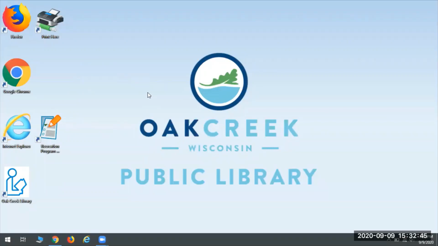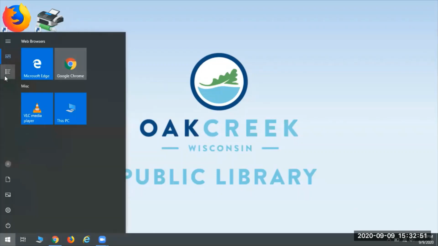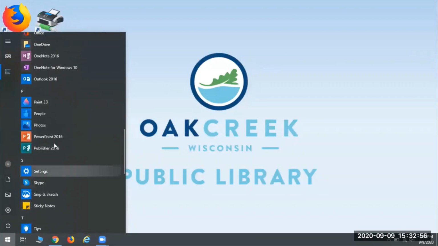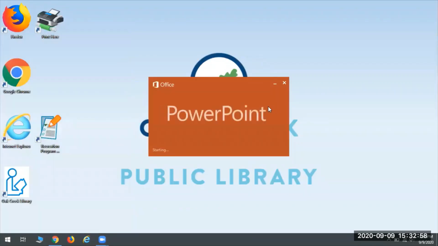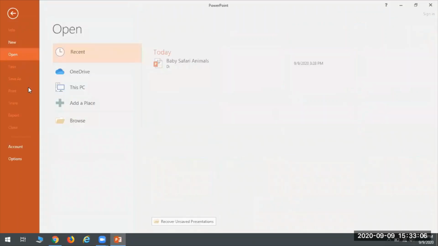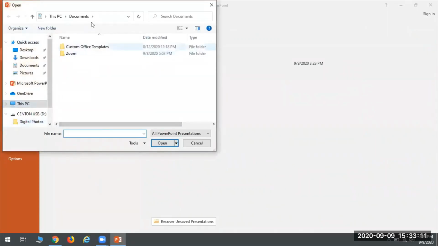So one way to open it is to go back into PowerPoint. So I'm going to go back down and click on start at the bottom left corner. I'm going to go to all apps again, and I'm going to scroll down to PowerPoint. Click on there and open it up. And let's pretend it's not over here on the left-hand side underneath recent. So if it's not over there, you're going to have to click on open other presentations, and then you're going to click on browse. Browse will bring up this window and you have to choose wherever you saved it to.